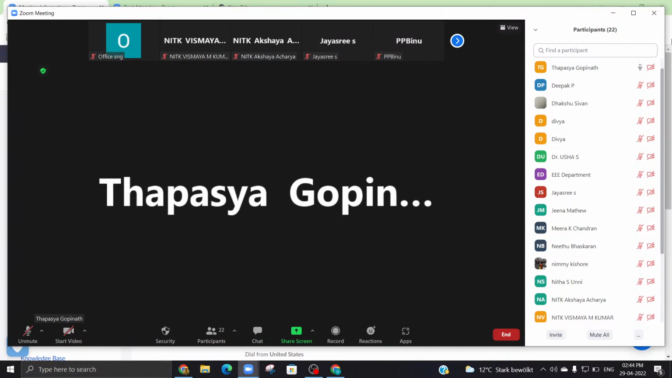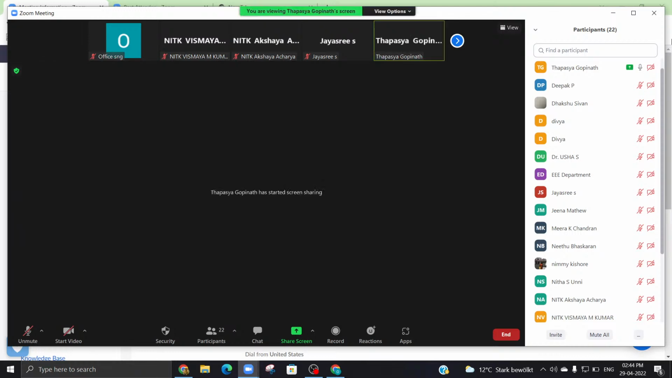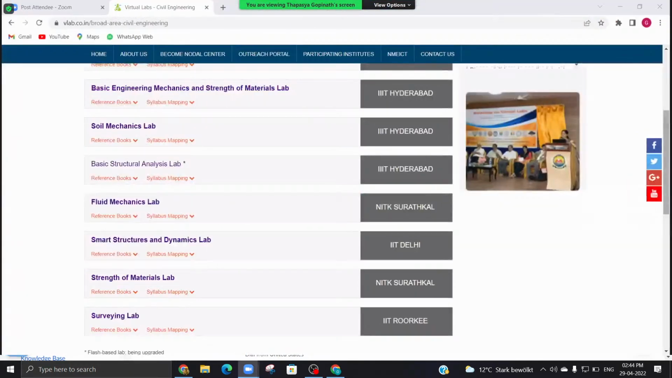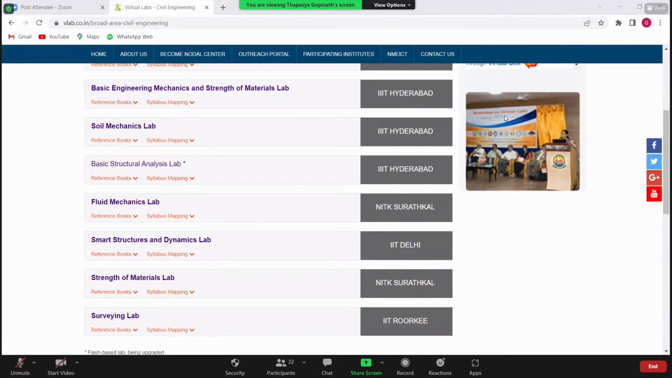My name is Tapasya. I'm working as a JRF in NITK under the Center of System Design. So I'll be sharing my screen. Today I'm talking about the Strength of Materials lab based on civil engineering, which is done by NITK Surathkal. This is the home page of Virtual Labs. I'll be taking up the Strength of Materials labs.